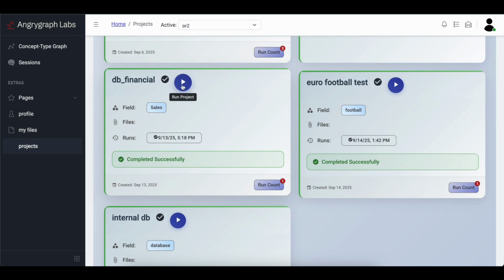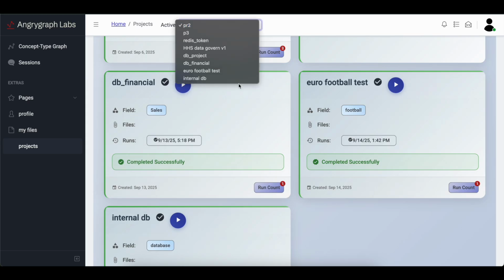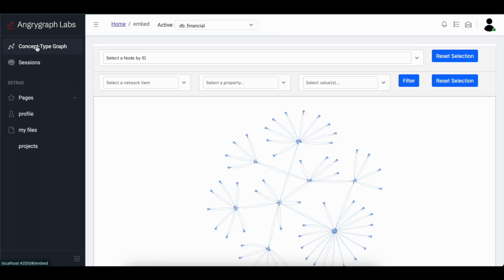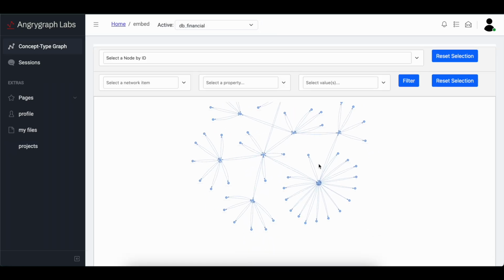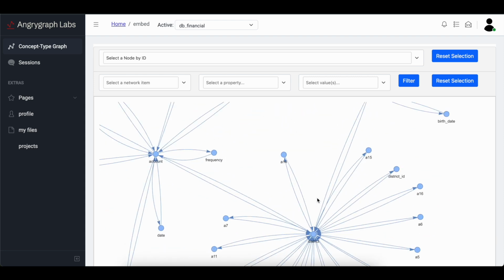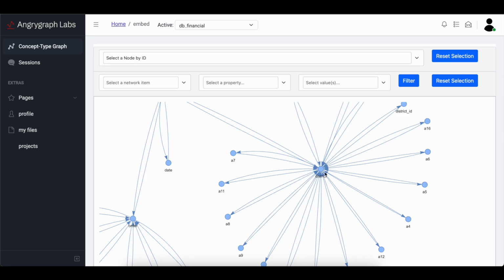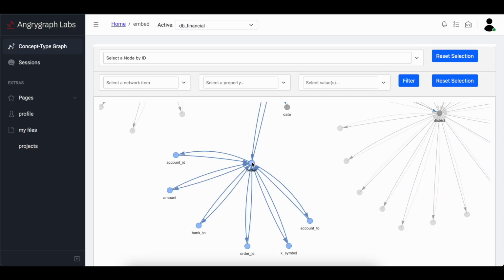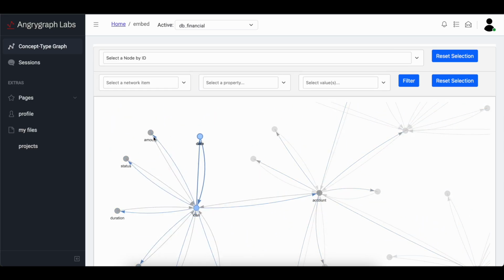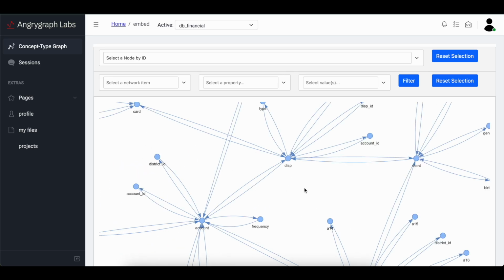After defining the project, let's run the project. After a successful run, the project card will turn green, and just make sure you have selected that project as the active project on top. Next, let's take a look at the concept type. In the case of structured data, the concept type essentially represents the schema. As you can see, MStar has automatically extracted all of this information, including the columns, which it will use to answer your queries. With that in place, let's move on and explore the sessions.